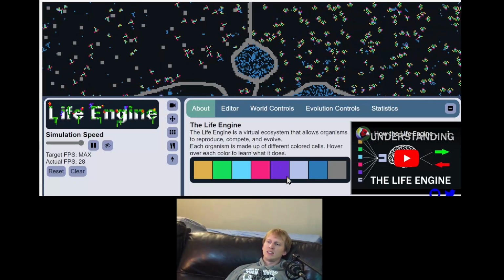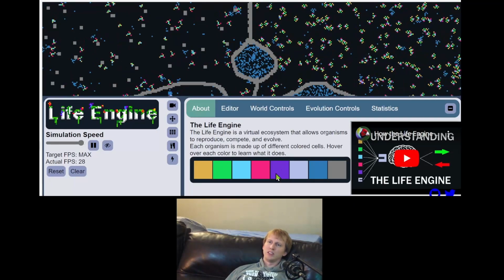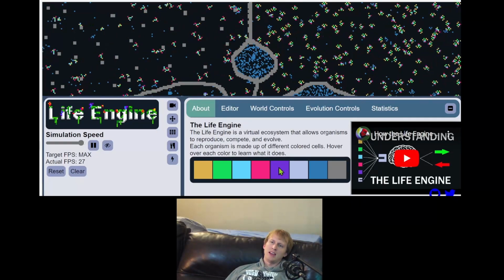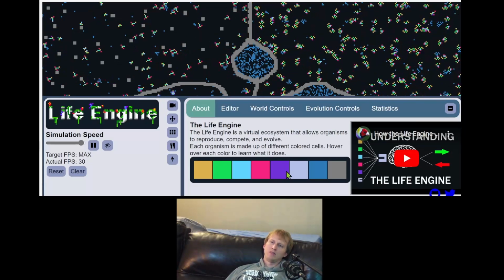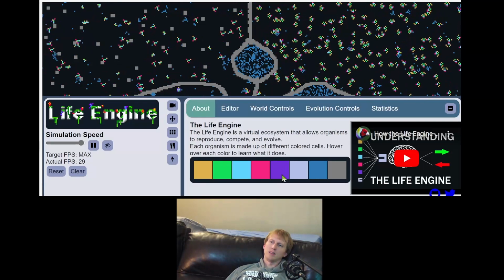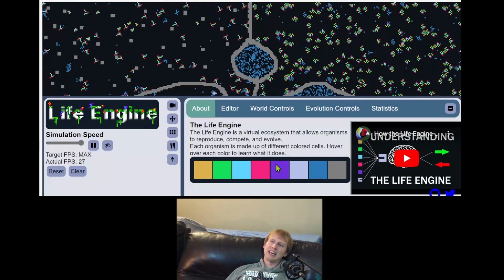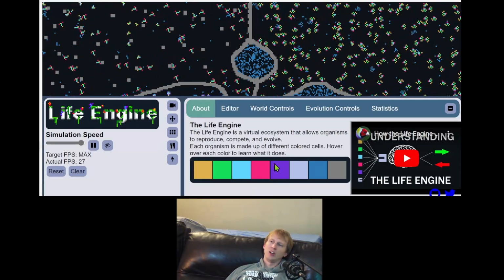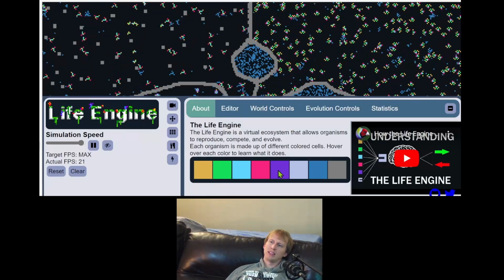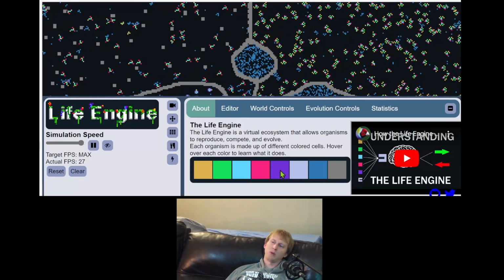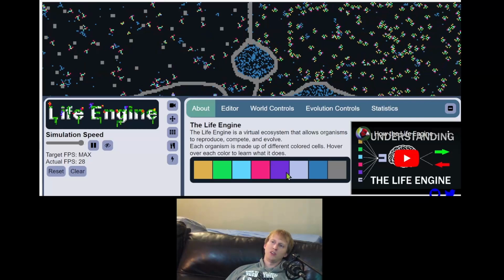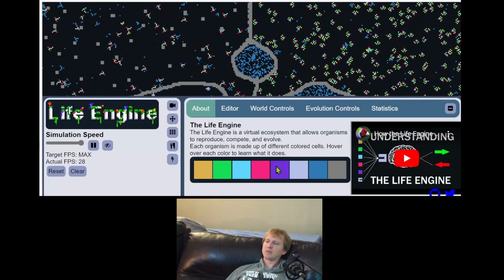And then we have this dark purplish colored pixel. This purple cell represents armor. If they evolve to incorporate a piece of armor into their body, that means that this pixel is resilient and will negate and ignore damage from kill cells. So if the creature has some armor on it, it can bump into these kill cells and it won't take any damage. So that's kind of useful at making them a little bit more resilient.